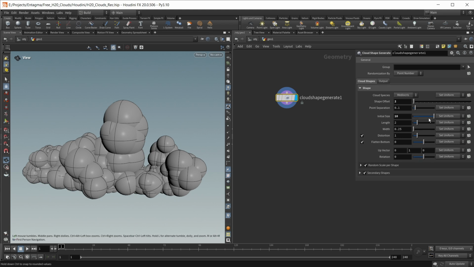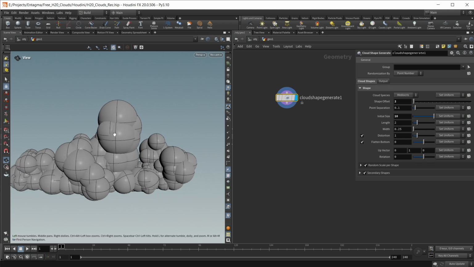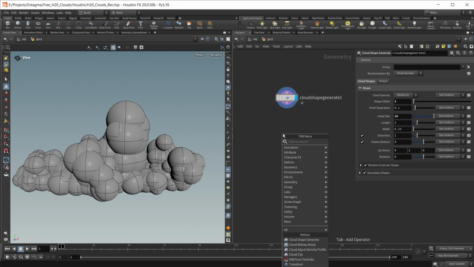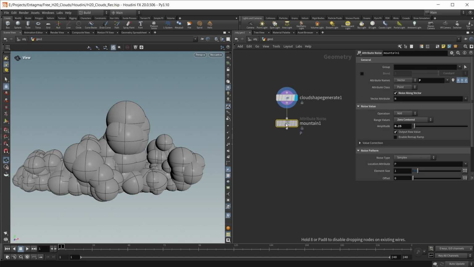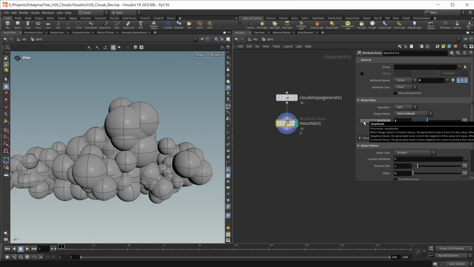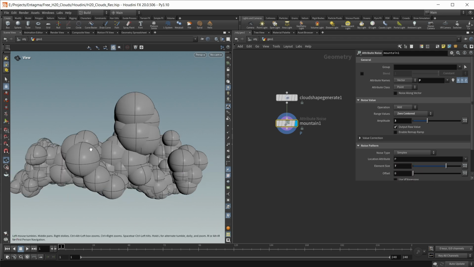For now, this is all I want to do in here, but I do want to tweak this cloud shape in here a bit further, and for this I'm going to introduce a noise. Let's drop down a mountain node and wire this in. On this mountain node, let's disable noise along vector because those primitive spheres don't have normal vectors. And let's dial in our noise values in here. I'm going to set the amplitude to a value of 3, and I'm going to set the element size to a value of 7. And my goal here basically is to pull my different cloud shapes apart even more, create even more gaps, and generally make the shape even more interesting.